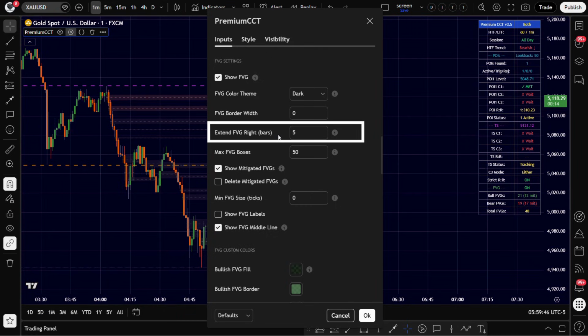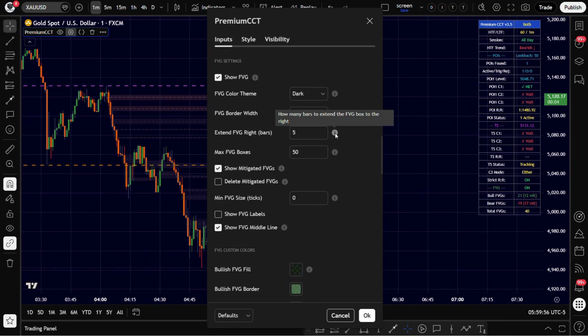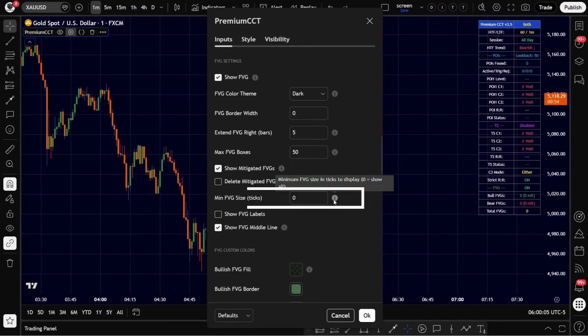Extend right controls how far the FVG box stretches into the future. I keep this around 5 to 10 bars, enough to see it clearly without cluttering the chart. And this min size filter lets you ignore tiny FVGs. If you only want to see significant gaps, set this to maybe 10 or 20 ticks. 0 shows everything. Now let's talk about mitigation.